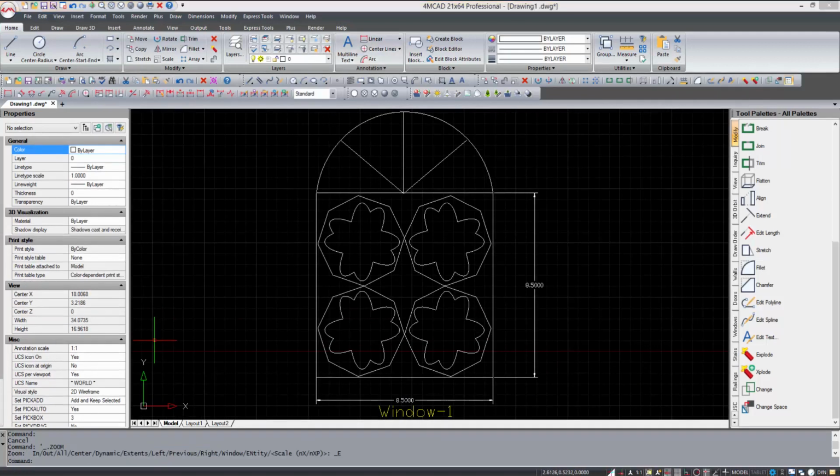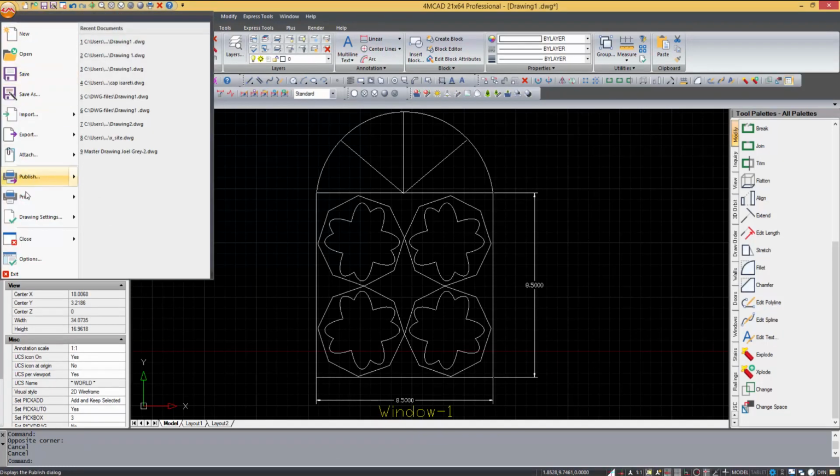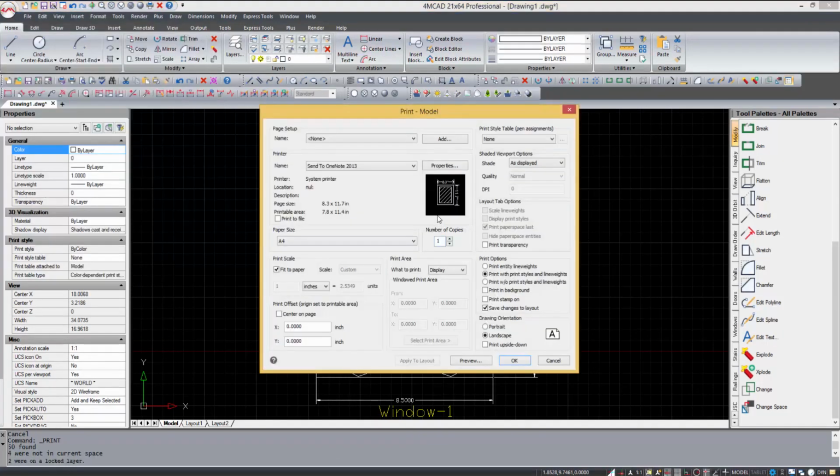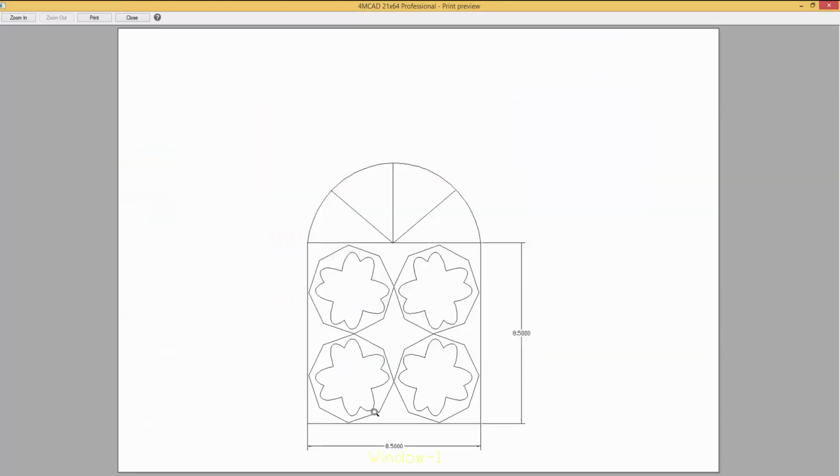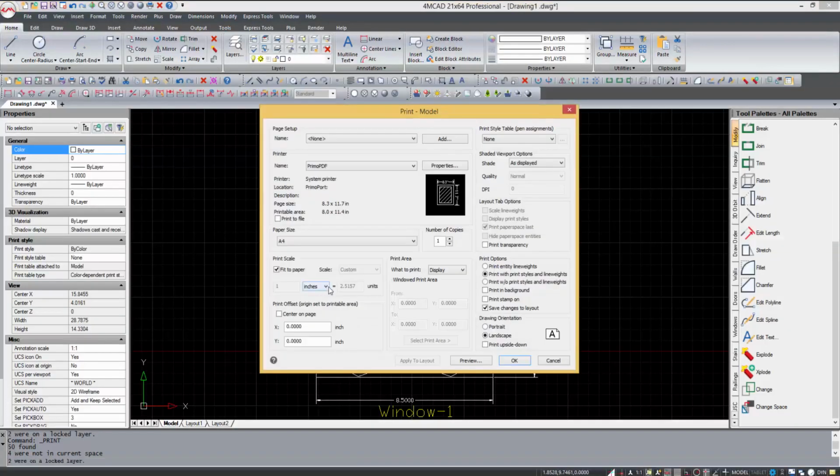Let's see now how this drawing can be printed. From the Home button select the command Print. In the window that emerges, select the printer and the size paper. Pressing Apply to Layout and Preview we can see the preview. Pressing Close, it returns to the previous windows for more settings.